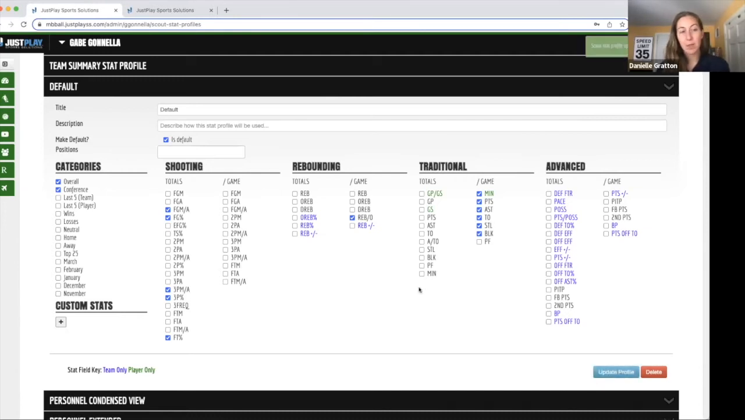So especially if you're making player stat profiles, you want to stay away from any stat field that's blue. Those are team stats, so that's not going to show up on the scout. But the green ones are good. And as you're seeing in those columns, they're split by totals or per game stats. So if it's your first time, just wanted to give you an indication of what those colors and columns are.